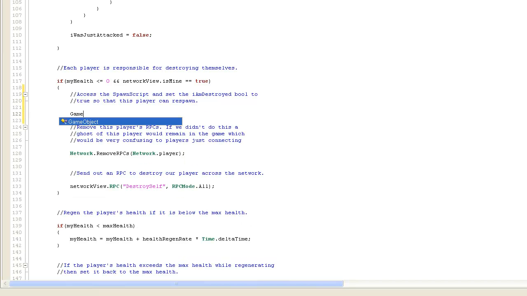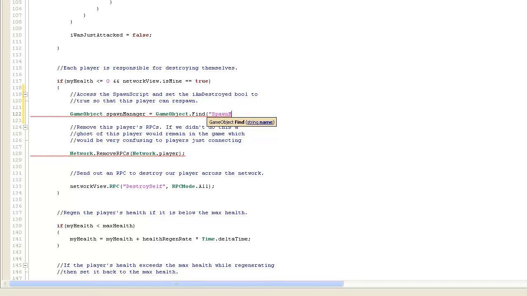So I'll write here GameObject spawnManager is what I'll call this variable here, and is equal to GameObject.Find. And what do we need to find? We need to find the spawn manager.